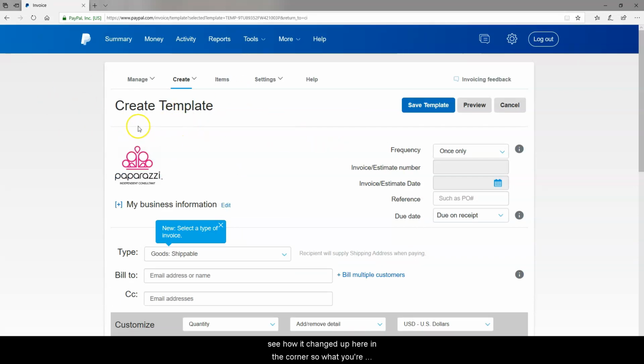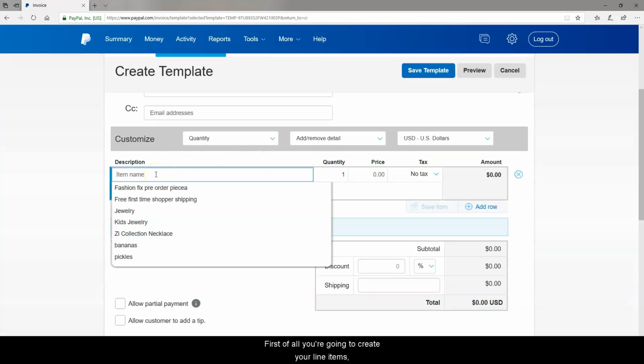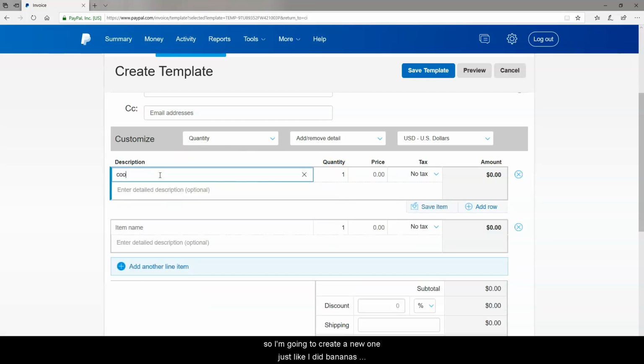See how it changed up here in the corner? So what you're going to do is, first of all, you're going to create your line items. So I'm going to create a new one just like I did bananas and pickles. We're going to make cookies. Okay, we're going to make cookies a line item that we're going to have saved. So you're going to enter the description of the item. And this can be like you could do necklaces, bracelets, earrings, whatever if you wanted. I say just jewelry and I keep it super simple. So you're going to put cookies.